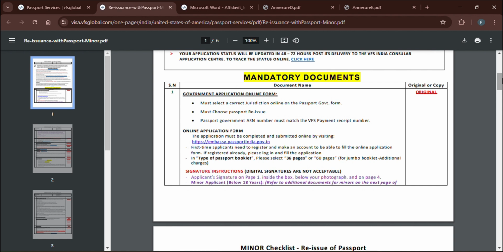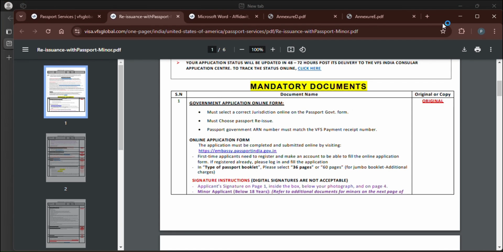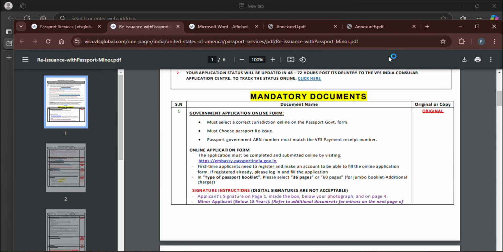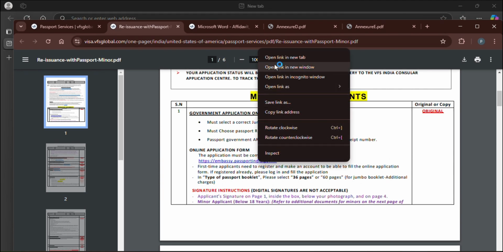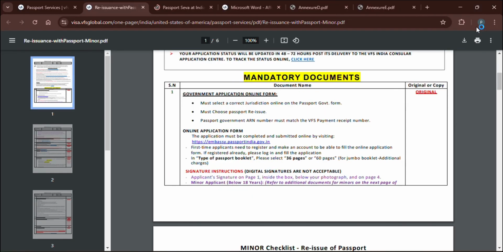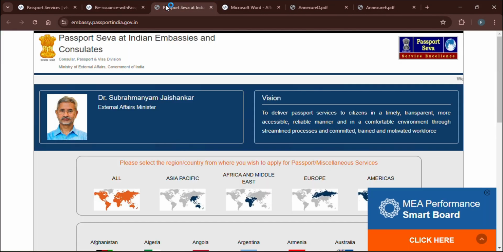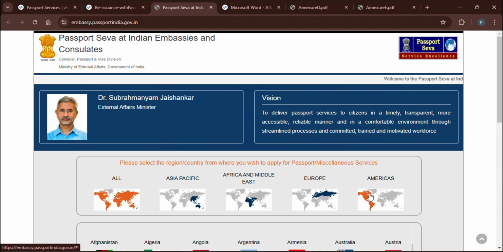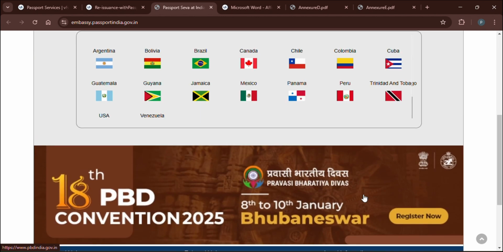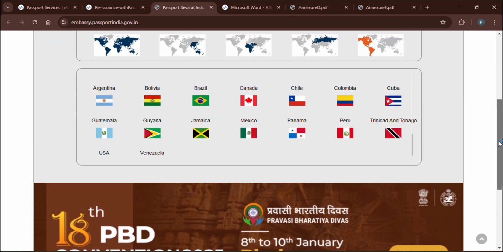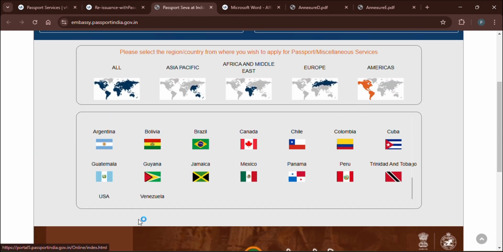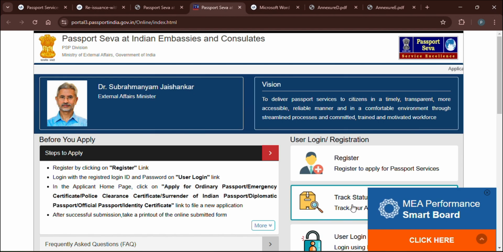The first step is to fill the application on the government website. The government website is embassy.passportindia.gov.in. Once you click the link, I'll right click and open it in a new tab. Once you click the link here, you have to go to America, and once you click it there, all the countries will be displayed. Select the USA.